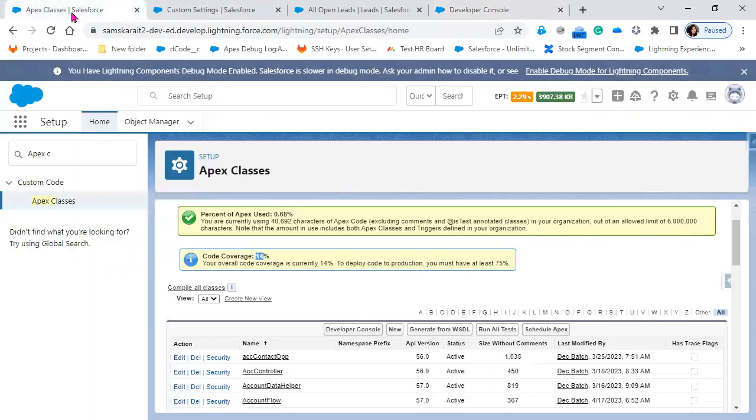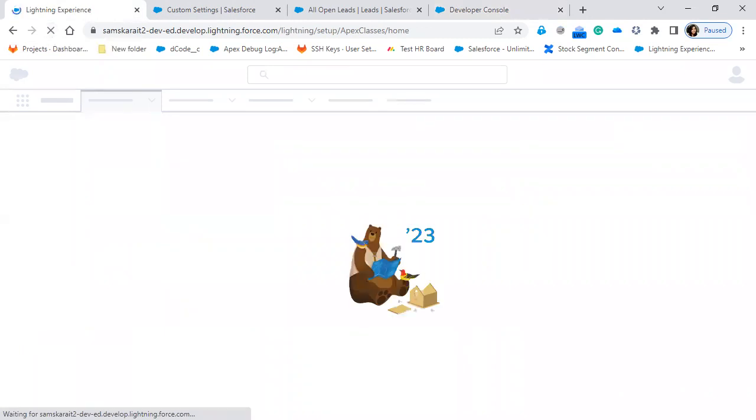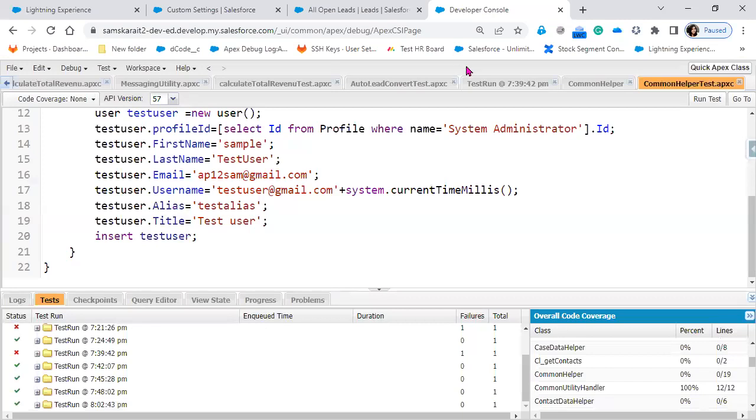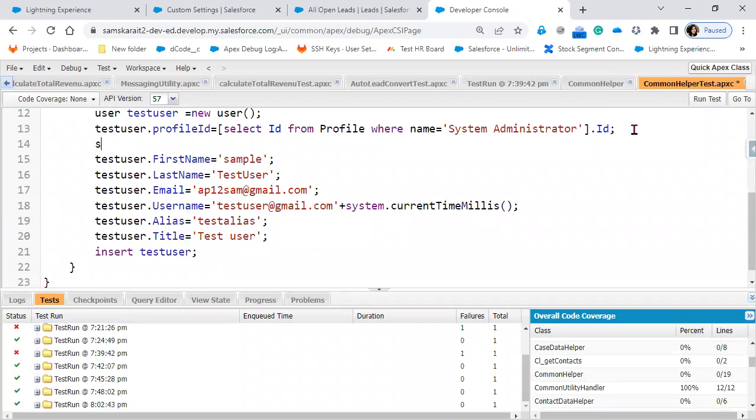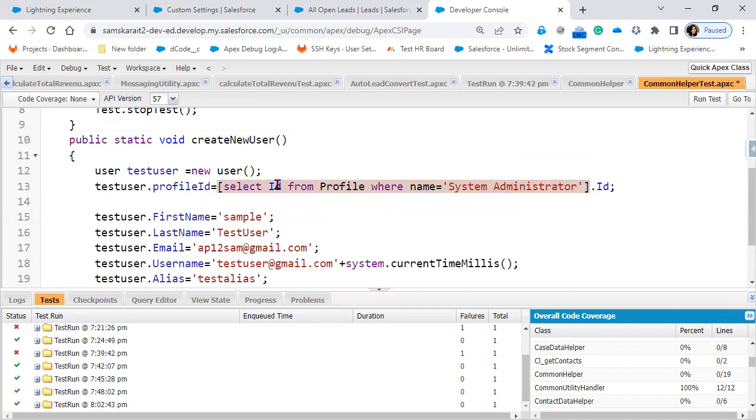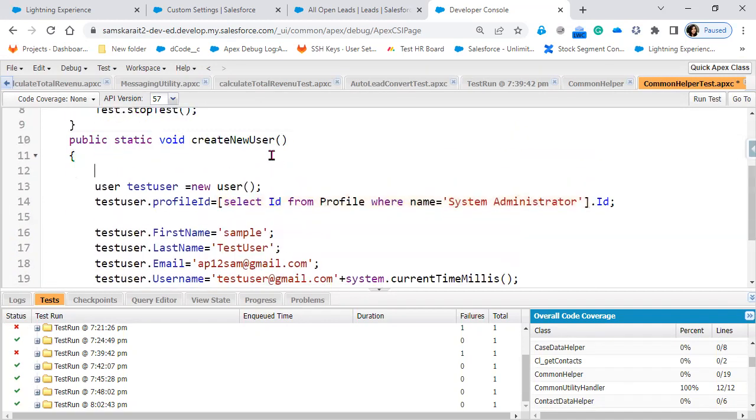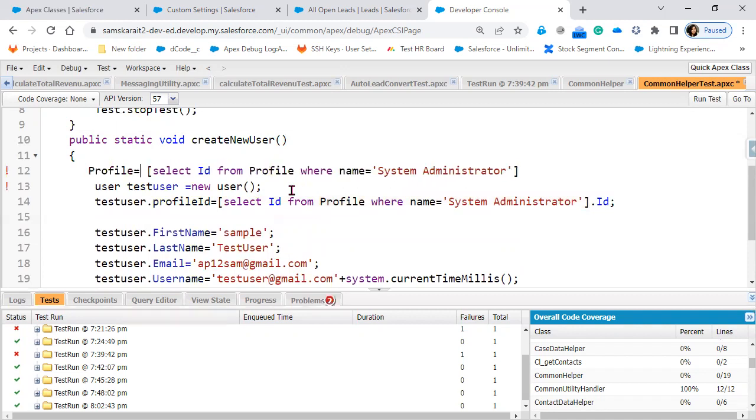Swapna? Yeah, here we will get the profile details because seeAllData is not true, right? So we can get the profile. Yes, so let me put a debug point here. Instead of that, I'll take this as a separate query and store this into the profile variable, equal to SELECT Id FROM Profile. Now click on save.